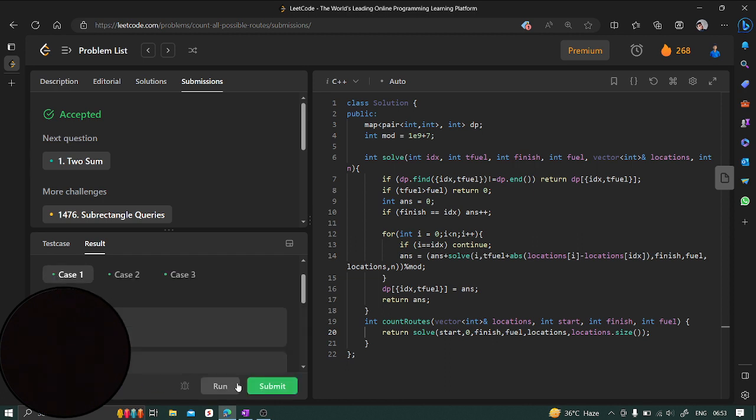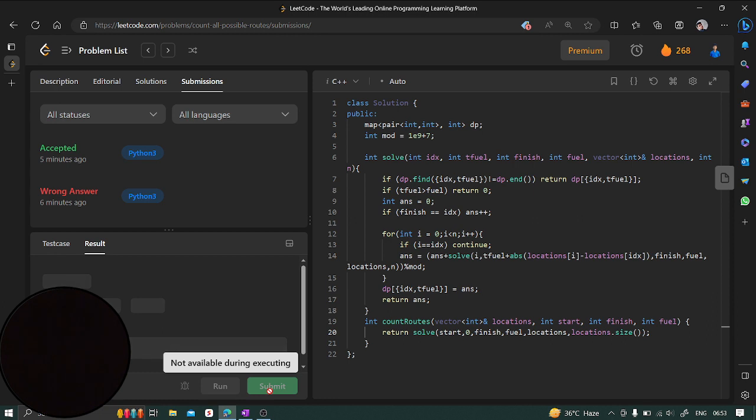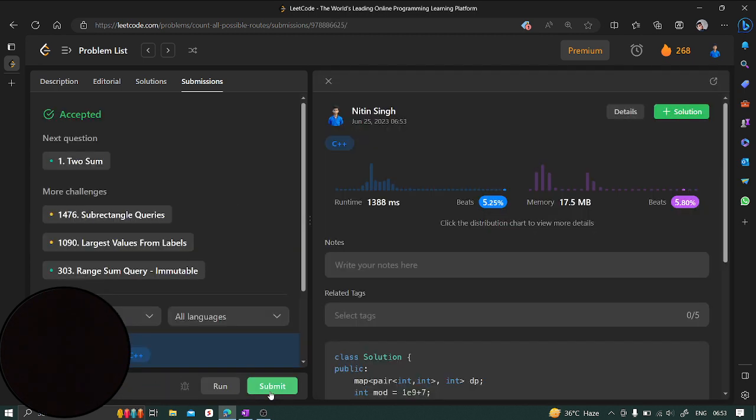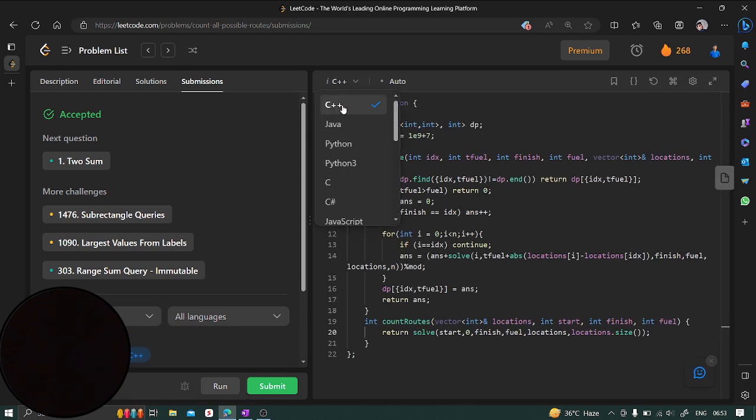And here we go, guys, right? So we have passed all the test cases. Finally, let's try to submit this code, right? Hopefully we don't want to see any error in the submission. It should pass. Let's check it. Here we go, guys, right? So we have successfully submitted with C++ as well, right? Now let's move to the Java programming language quickly.